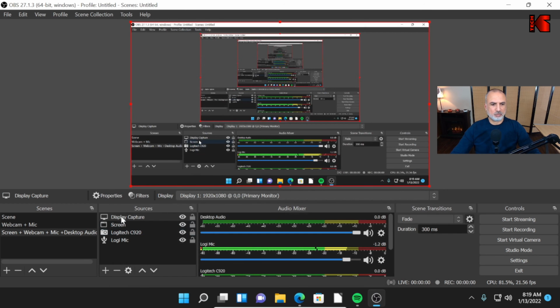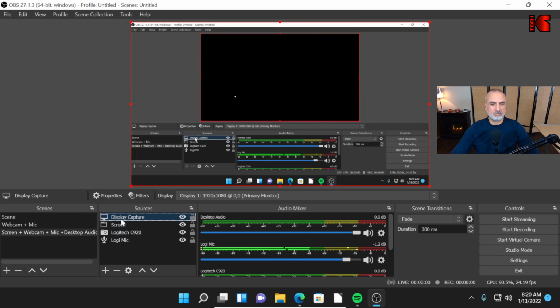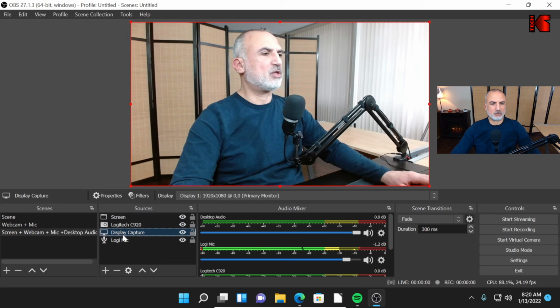And you see now because the display capture is the first one, it overrode the webcam. So now what we're going to do is we're going to drag the display capture under the webcam so that the webcam will be the first one. And then we're going to resize the webcam.